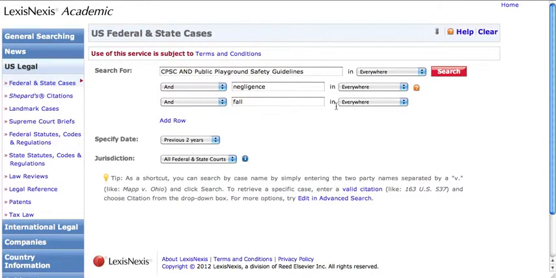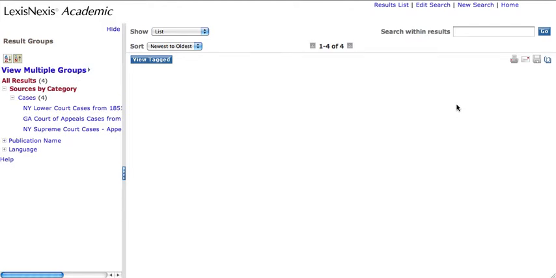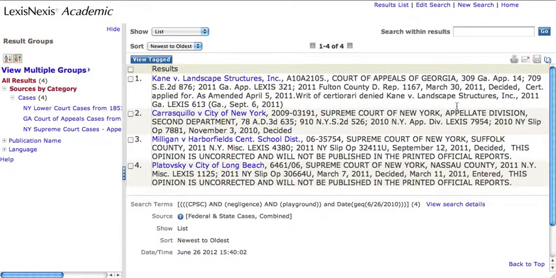Well, again, it's like fishing. Sometimes you don't get what you would expect. Always check your spelling. Let's drop out. We'll just try CPSC negligence. And here we'll change it to playground. And see if we have any better luck this go around. Okay, we got 4. All right.